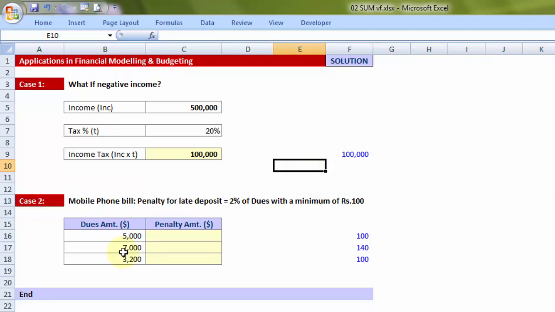Okay, another case study. Let's say a telecom company sends bills, the dues at the end of every month, that the telecom dues are so and so, your phone bill is so and so, and they also levy a penalty if you do not pay on time. The terms of this sample telecom company are such that if you do not pay on time, it will be levying a minimum deposit of 100. But if you are a high value subscriber, then 100 I would not be satisfied with. I would be charging 2% of dues. So 2% of dues with a minimum of 100.